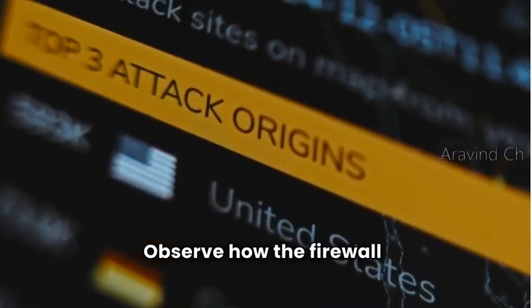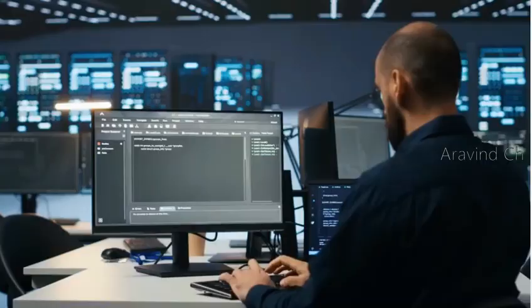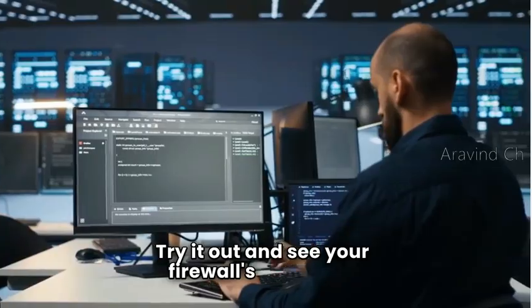Observe how the firewall handles these packets. Does it block or allow them through? Understanding this helps secure your network. Try it out and see your firewall's response.